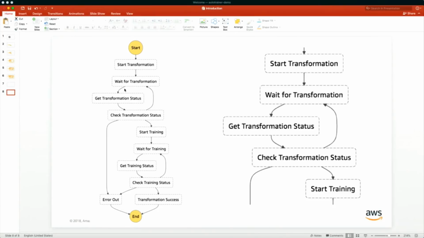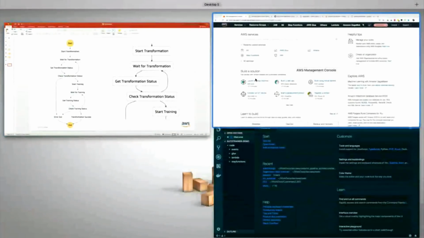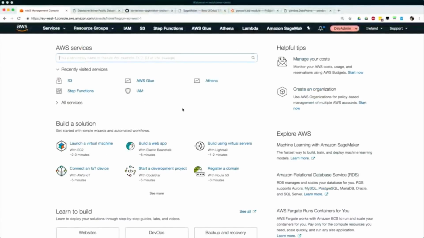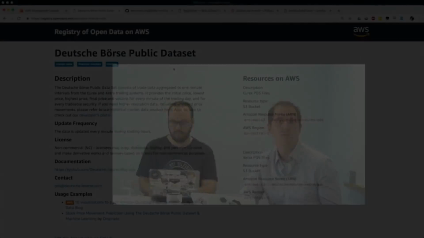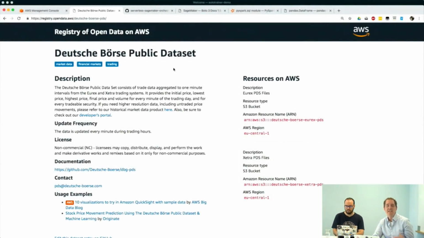First things first, let's introduce the data set that we're going to be working with today. So I'm a solutions architect for anybody who didn't join us originally, and I work with a lot of financial services customers. So I'm very happy to be playing today with the Deutsche Börse data set, which is available in the AWS Registry of Open Data. This is intraday trading data that Deutsche Börse publicly publish into an S3 bucket.